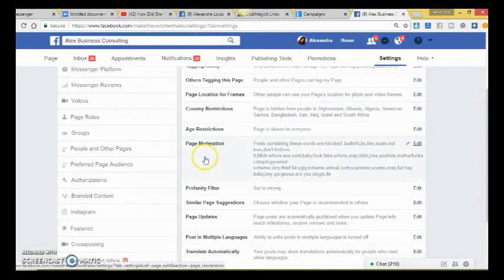And the next thing you can do is block the words on your page or your Facebook ad. Sweetie, stop.